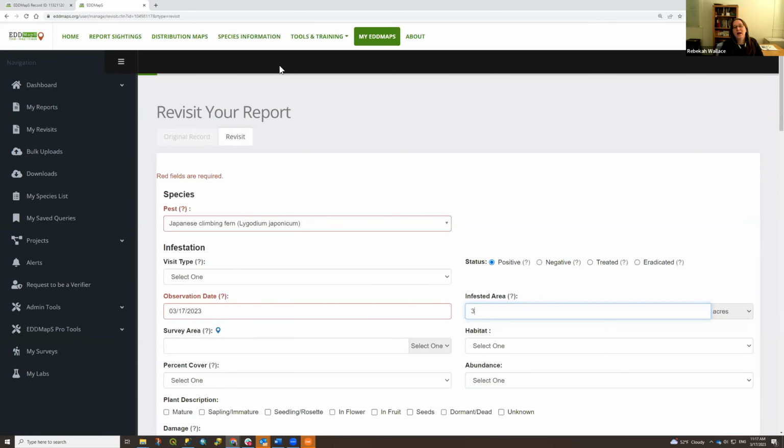The other main way that people will revisit records is through the EDDMapS Pro app. I'll be going over EDDMapS Pro in just a little bit. I will kind of demo that a little bit more than some of these other tools I'm talking about, because there's a lot of features to it, and I just want to show where some of those features are.